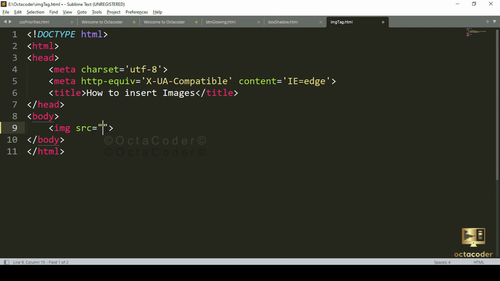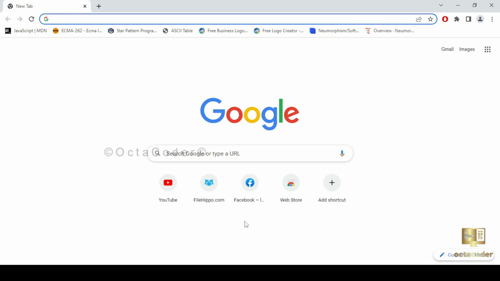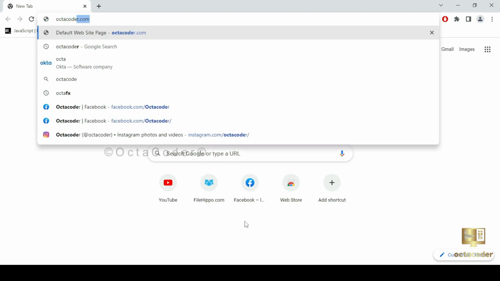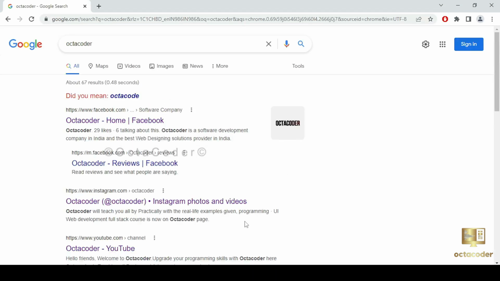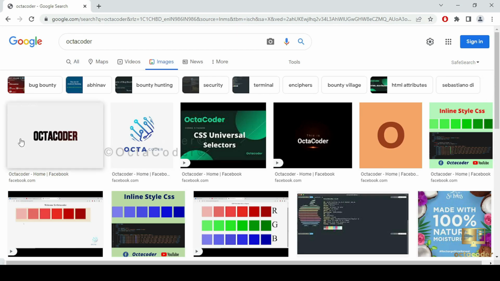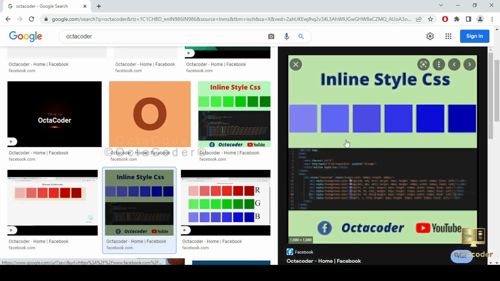Now we will take an online image. Let's go on Google and search for an image. Okay, let's go with OctaCoders because I don't want to get copyright issues. So we have images. See, these are our images, so there is no copyright issue. Let's take this one image. We want this image inside our page.